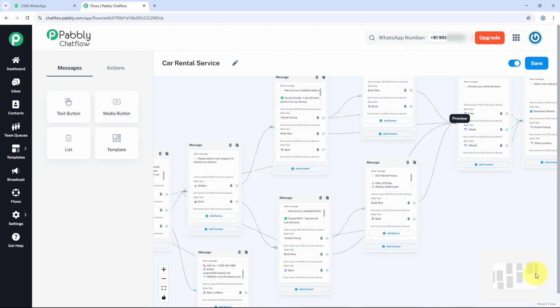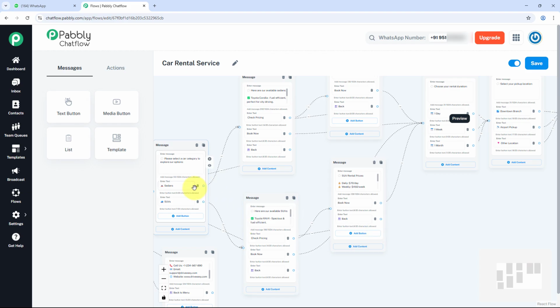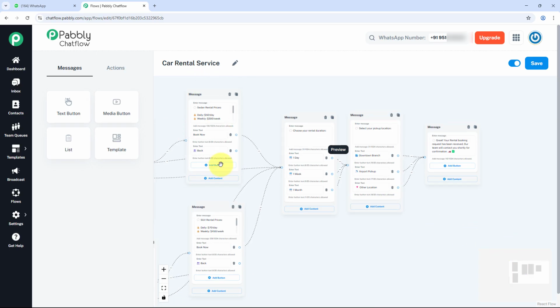And after that, we have set up the further chatbot for each of the car categories that we have added, such as sedans and the SUVs. Here we have added the pricing and the book now option for both of the categories. And similarly for the booking process, we have asked the user to select the rental duration and the pickup location as well. And after that, automatically we have sent a rental booking request confirmation to the customer. And similarly, we have added a text that our team will contact you shortly for the confirmation.